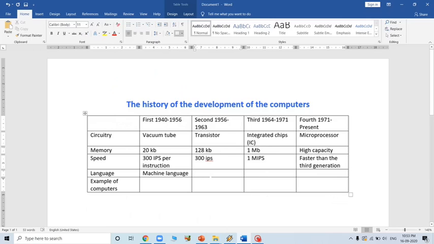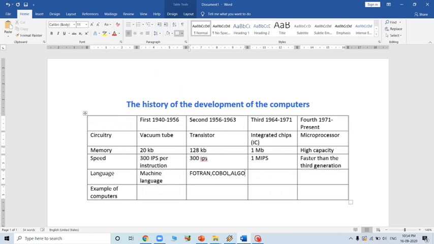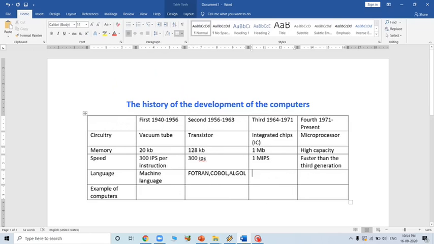The second one was having languages like Fortran, COBOL, and Algol. The next one had C and C plus plus. And the last one was having Java.